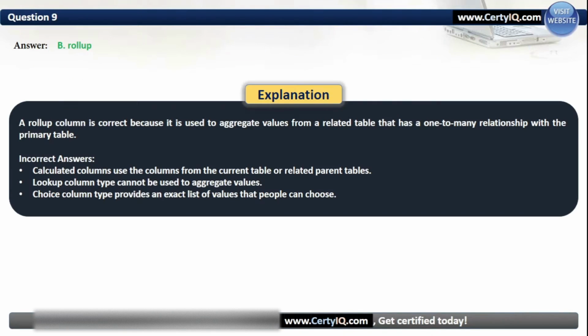The correct option is B. Rollup. A rollup column is correct because it is used to aggregate values from a related table that has a one-to-many relationship with the primary table.